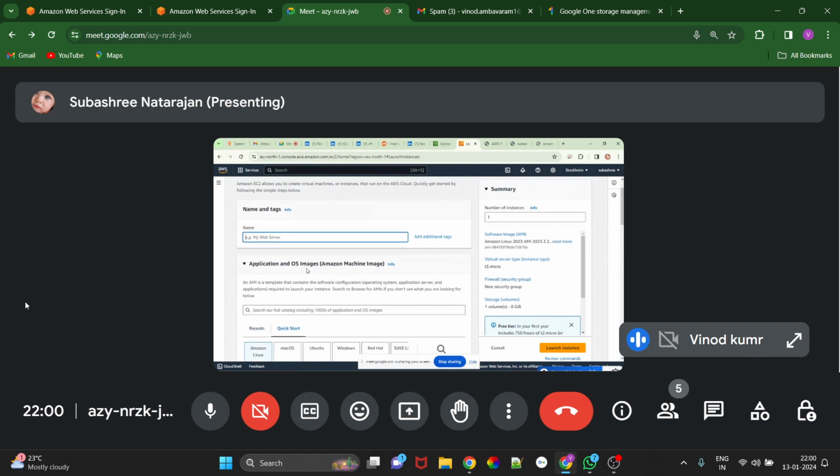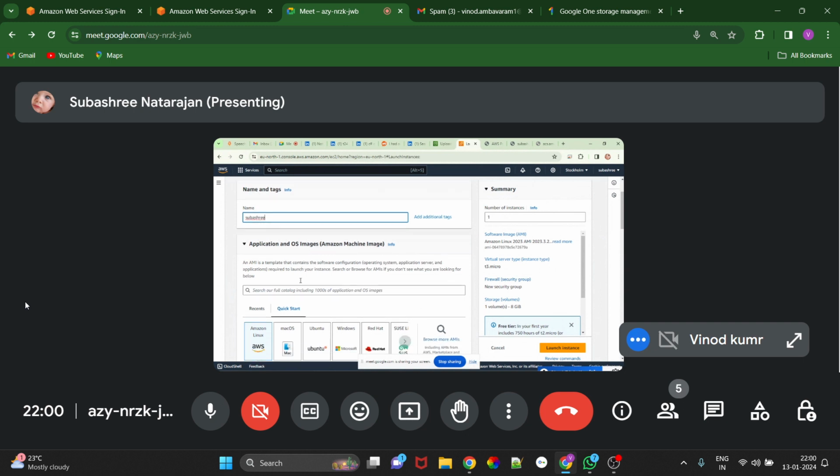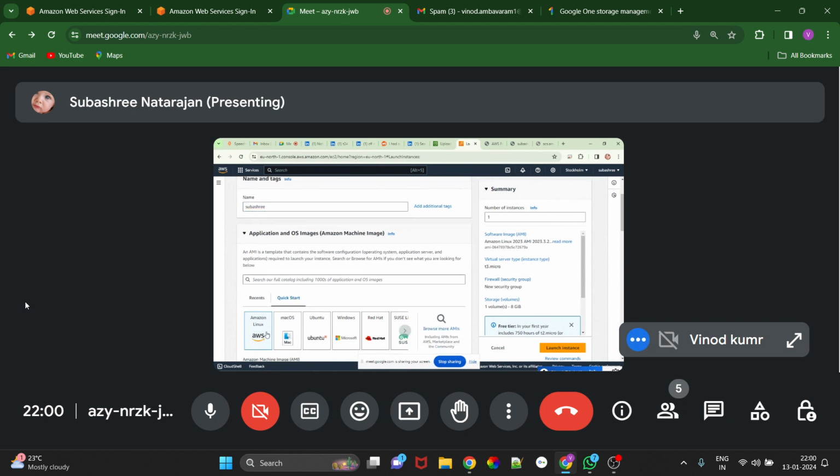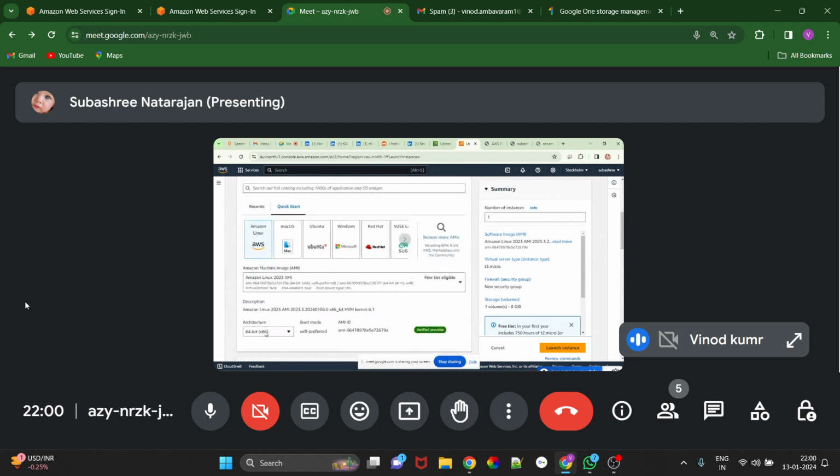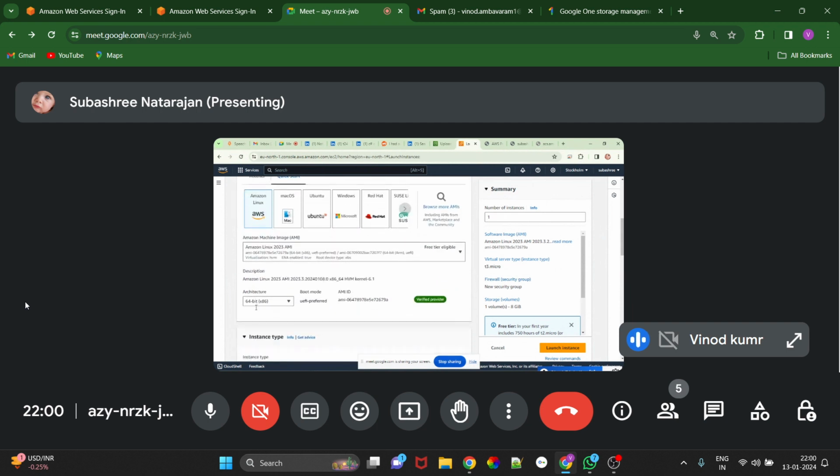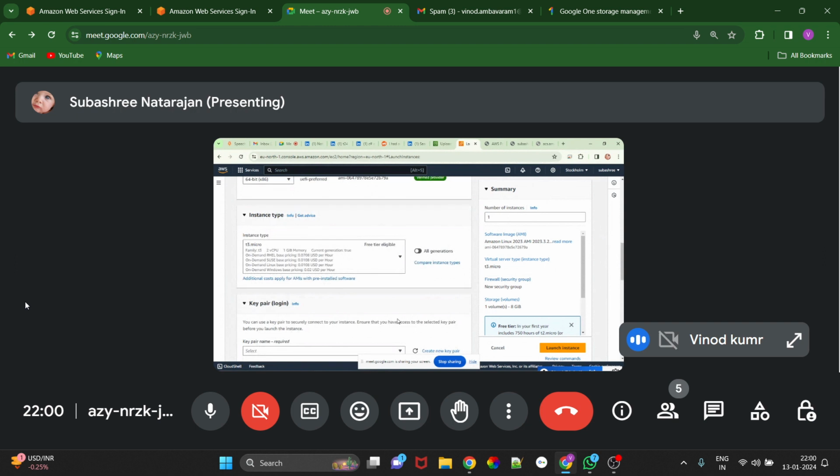So here you can give the instance name, and if you scroll down you can see the Amazon Linux, I mean like the OS. You can see the image, and whether it is free tier or not. And if you scroll down, you can see the instance type, and you can choose the key pair also.